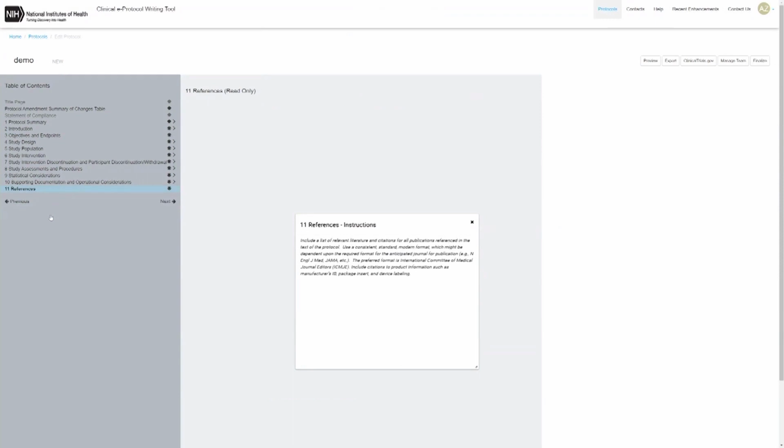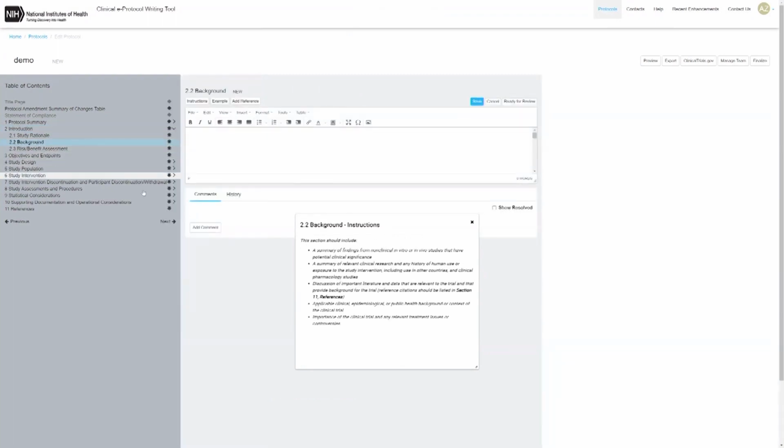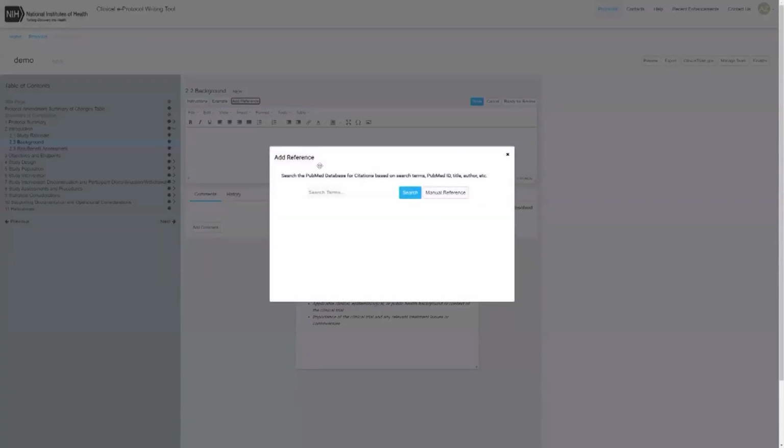Another helpful feature of this tool is the ability to easily incorporate references. References should be incorporated throughout the protocol as you use them. And I'll show you an example of that process. For example, if you are writing the background section of the introduction portion here, you can simply click the place in your document that you would like to include the reference. Then you can click Add Reference, and then that will bring you to a search box.